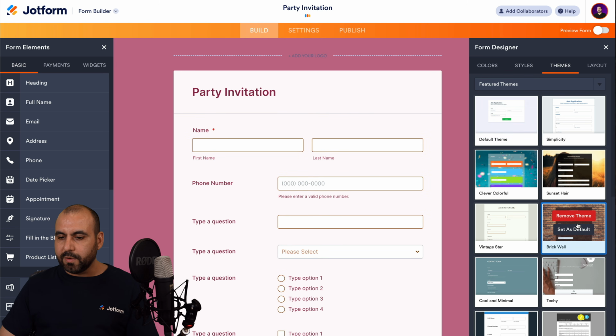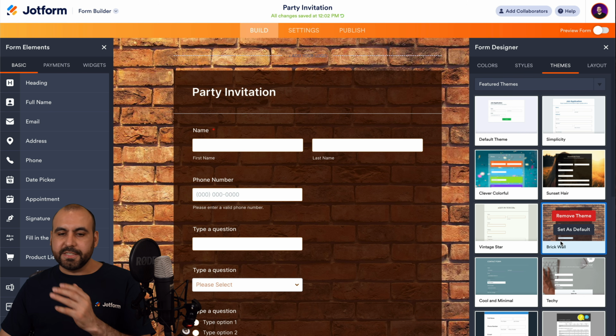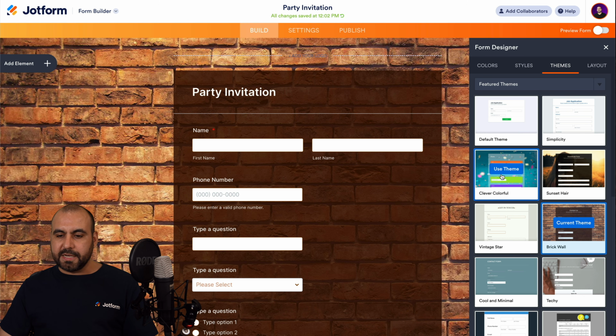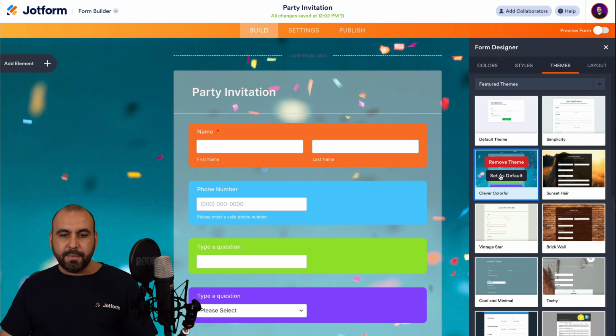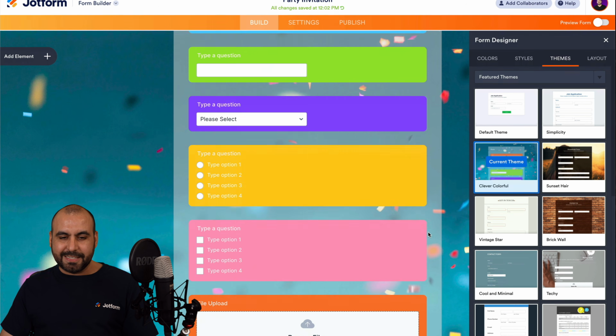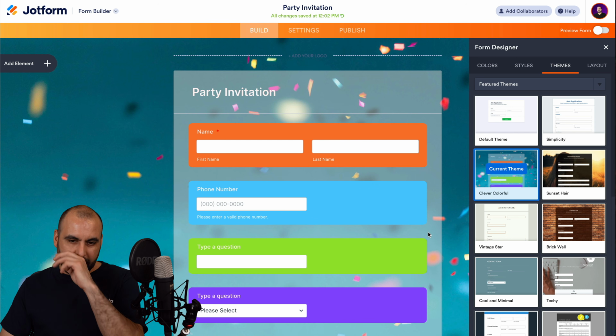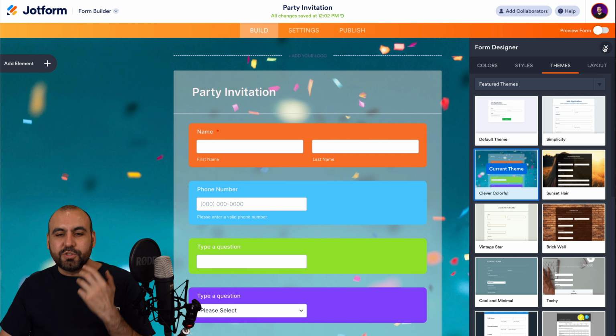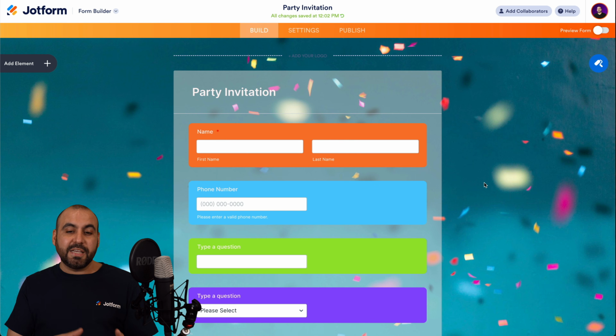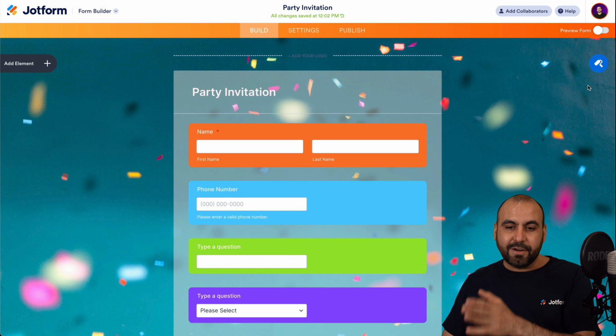So if I want to use this one, which has a brick look, I just select it and we have the updated theme right here. What if I want to use this colorful one? I'll just go ahead and use theme, which would really go with the party invitation. So I like this look. Let's go ahead and keep it for testing purposes, but it's just super easy to do the changes in the themes with the designer over here.